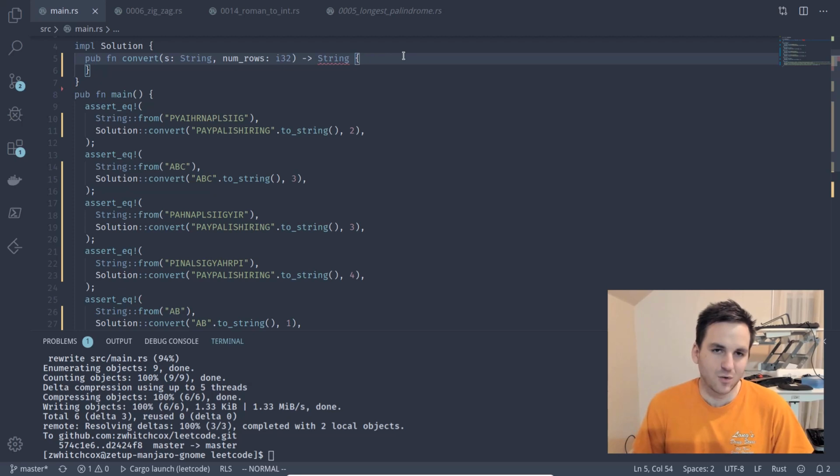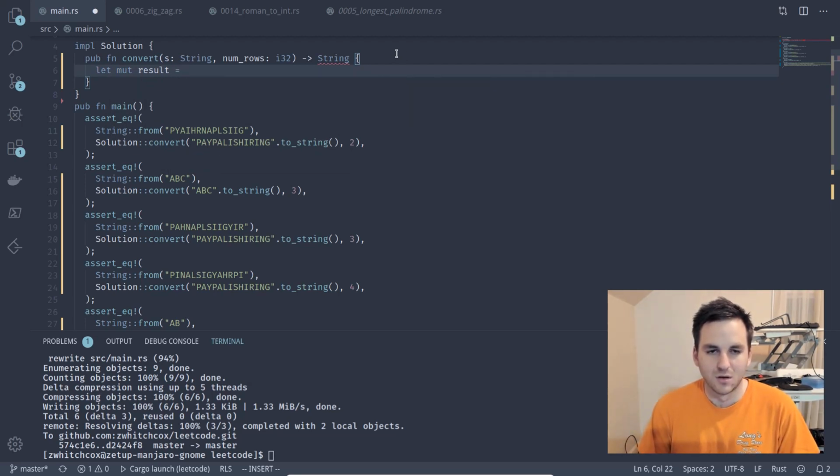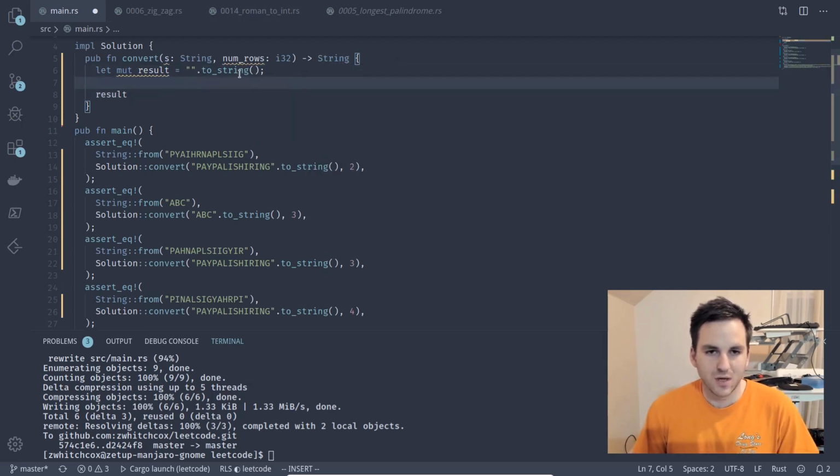So first, as always, we're going to create a somewhat inefficient solution, and then we'll move on to our try-hard efficient solution. All right, so let's just go ahead and create a mutable result, which will just be an empty string at first. And then we'll go ahead and return that just to get rid of the error messages. And then what we're going to want to do is cycle through each character. So let's say for c, we'll call the character c in s.chars.